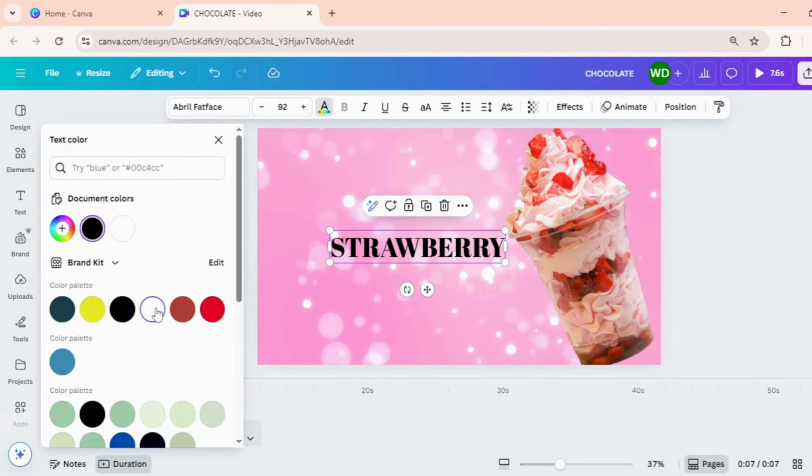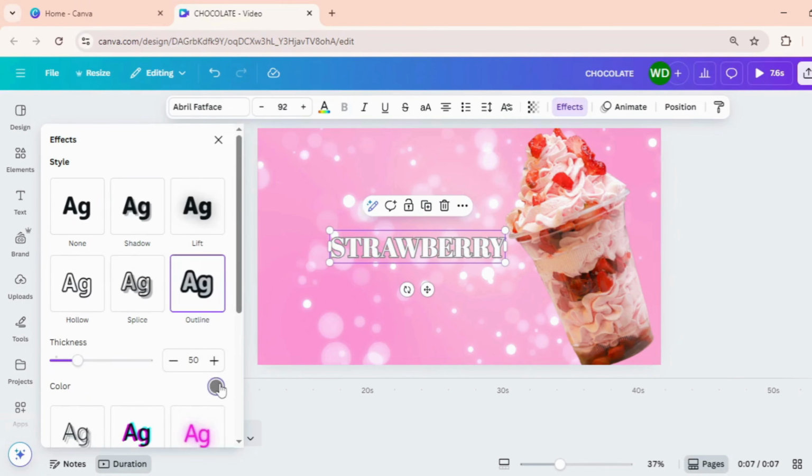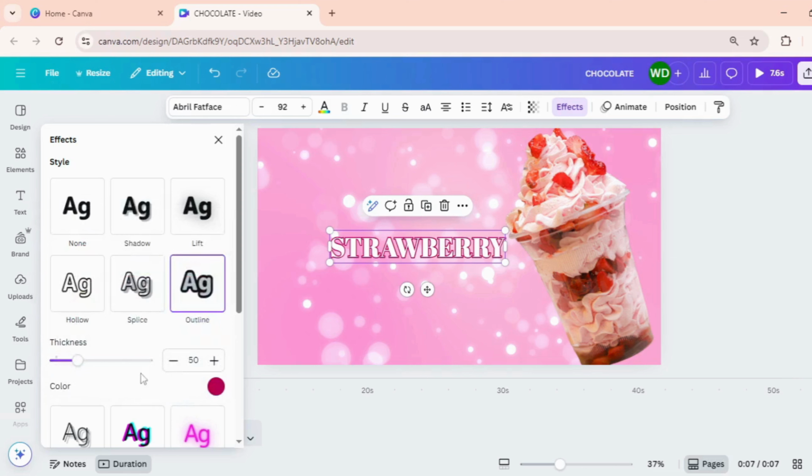Click on color. Select white color. Click on effects. Click on outline. Pick this color. Reduce thickness.